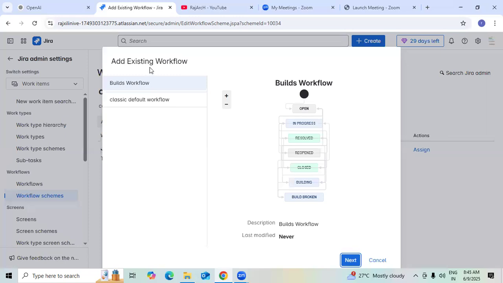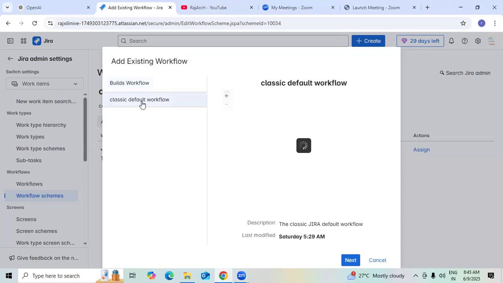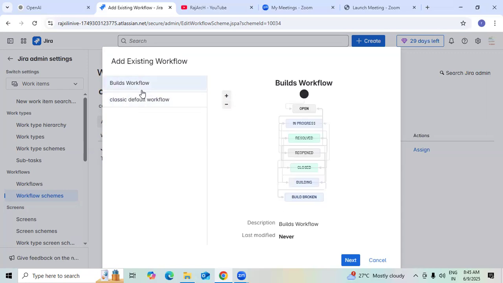So again, if you want to add an existing workflow, there are two options. If you want to build a workflow, you can take that, or else the classic default Jira workflow is something that we can see over here. If you want to choose the classic Jira default workflow, we can take it, or else if you want to build a workflow, we can take that. I've just chosen the build workflow over here.